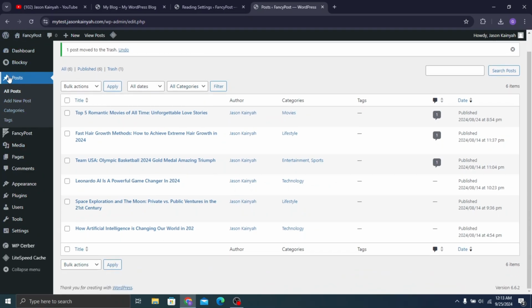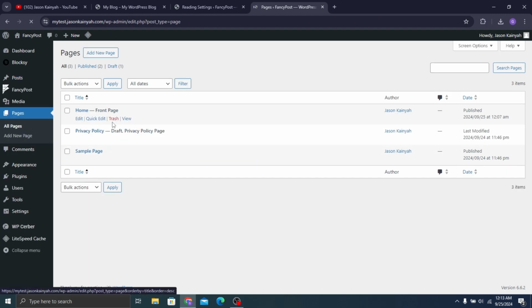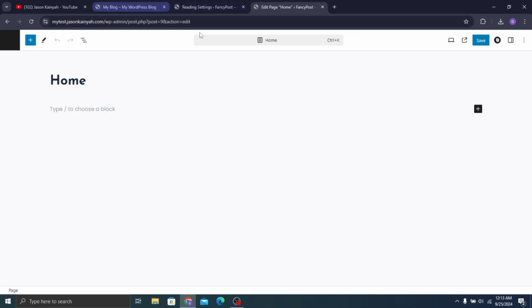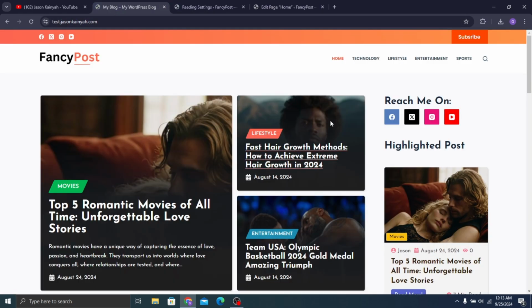So to start building it, I'll go to pages and click on all pages, and then I'll select these two pages, go to bulk actions, click on move to trash and apply, because we'll not be using them. Then I'll click on edit. Now real quick, let's actually start building. We are going to be using the free version to build the site, but I will be showing you what the pro version is like later in the video.